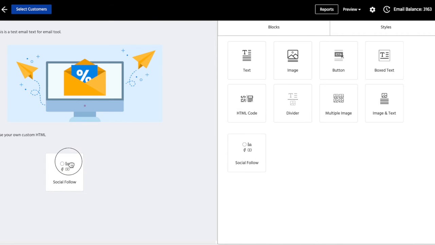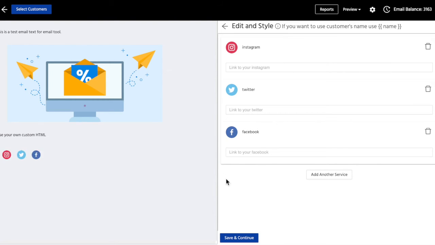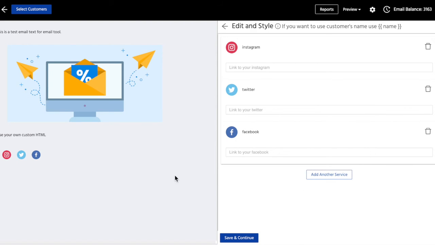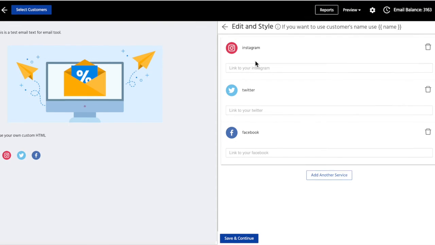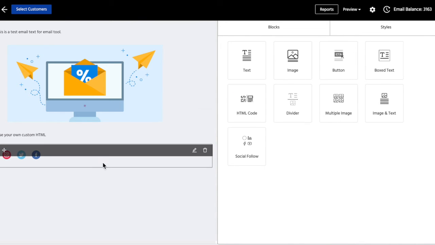You can also add social media icons and links to them. When you click over it, it will ask you for the links of your social media like Instagram, Twitter and Facebook. You can also add other services like LinkedIn, Pinterest, YouTube, your own website, WhatsApp, Snapchat or Quora. Once you put down all of your addresses here, click save and continue, and it will save it all for you.